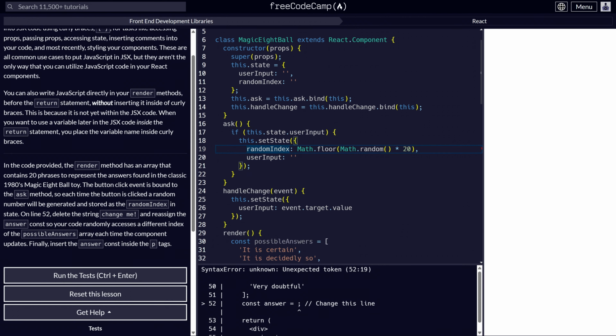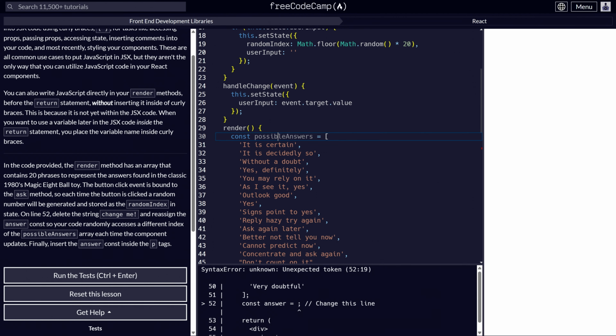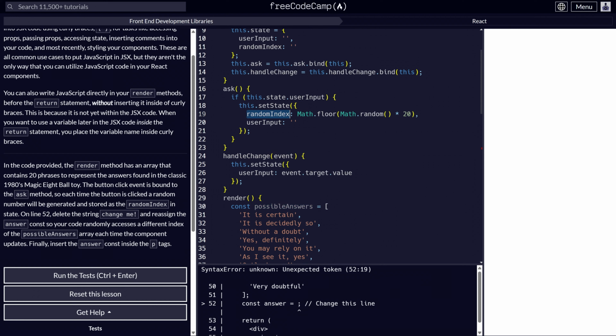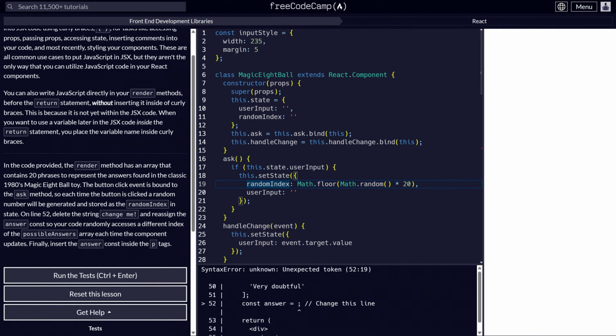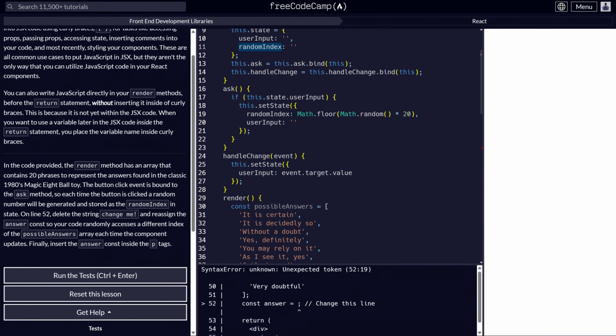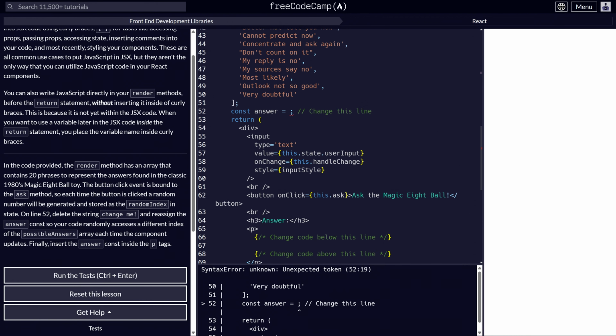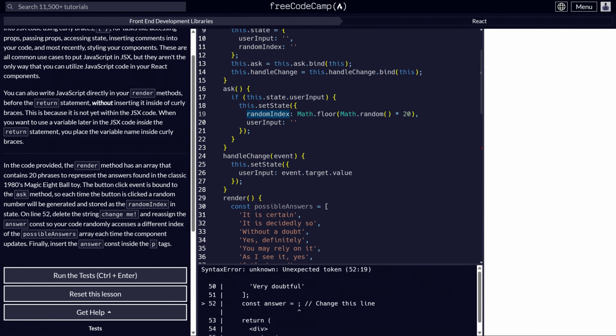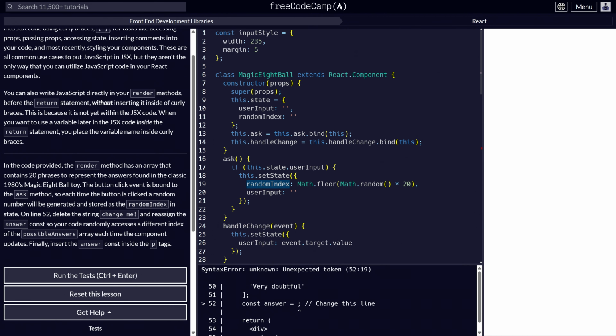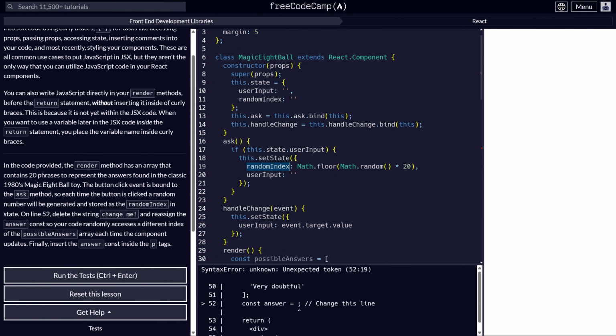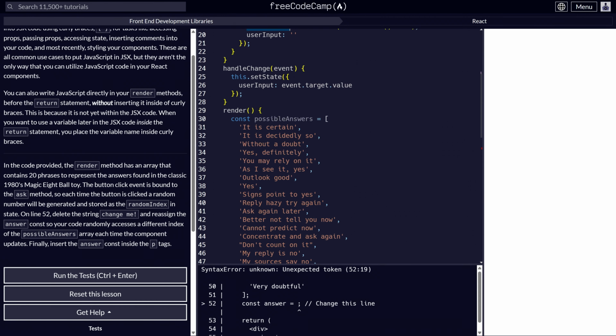Oh, okay, we're supposed to get it from state. So the random index, possible answers is here. We need to get the random index from state. And has ask been called for the first time? Because at the beginning it's going to be this empty string. So I don't like that. I want it to be this.